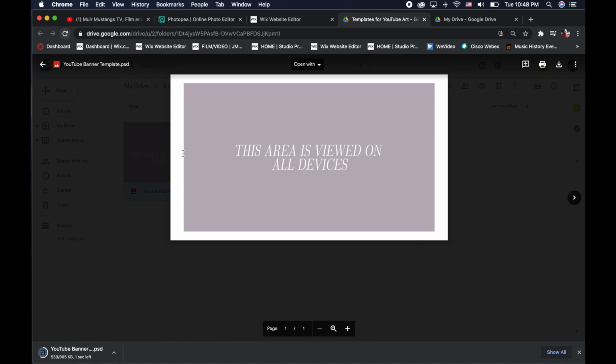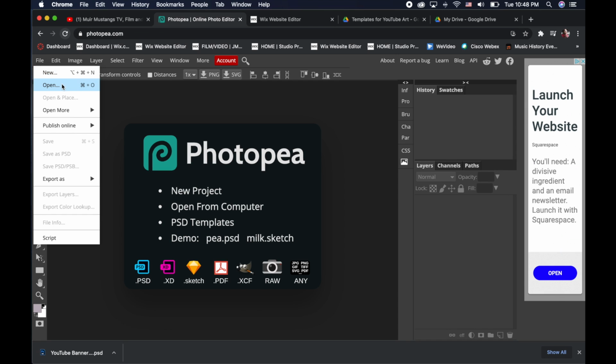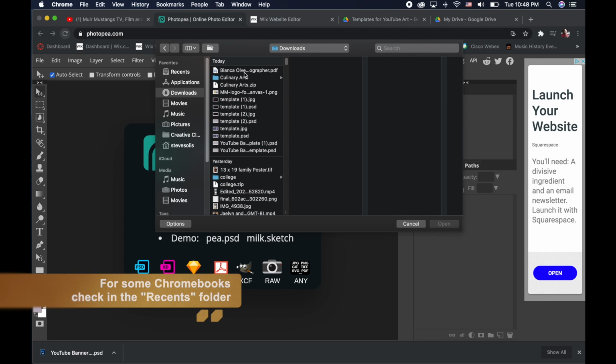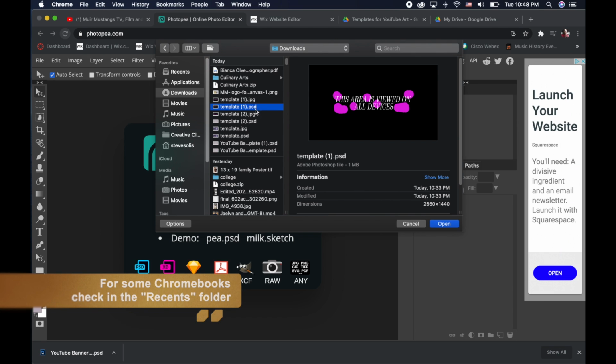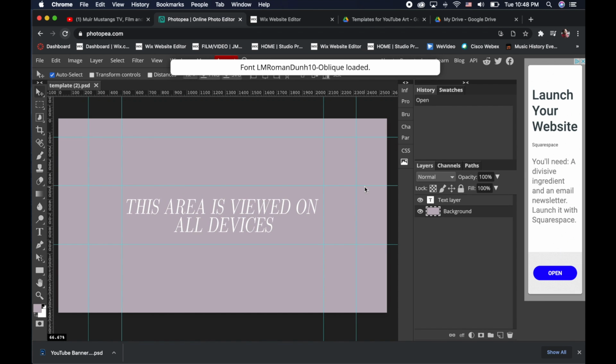Okay, downloading there. And now I'm going to go to Photo P. I'm going to go to File, Open, go to Downloads, or in your case, you have your own under Recents. So you can see I have a few templates there already. So there it is right there. Click Open. All right, you can see it's already laid out. It's got the guides and everything for you.